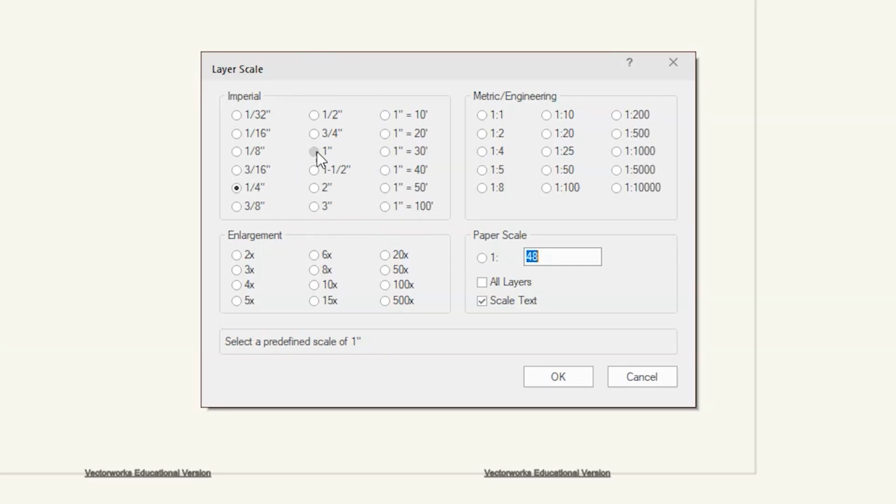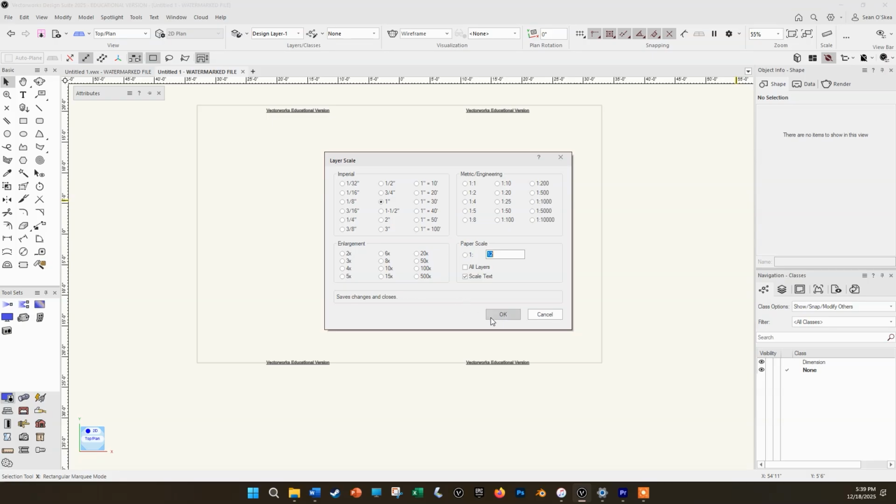And notice that our paper scale has changed from 1 to 48 in 1/4 inch to 1 to 12. So for every inch on the paper, that will equal 12 inches or 1 foot in full scale. And by the way, if you ever want to work in full scale for 3D printing or some other use, just check the 1-to-1 button under Metric and Engineering. Click the OK button and notice what's happened to the rectangle.